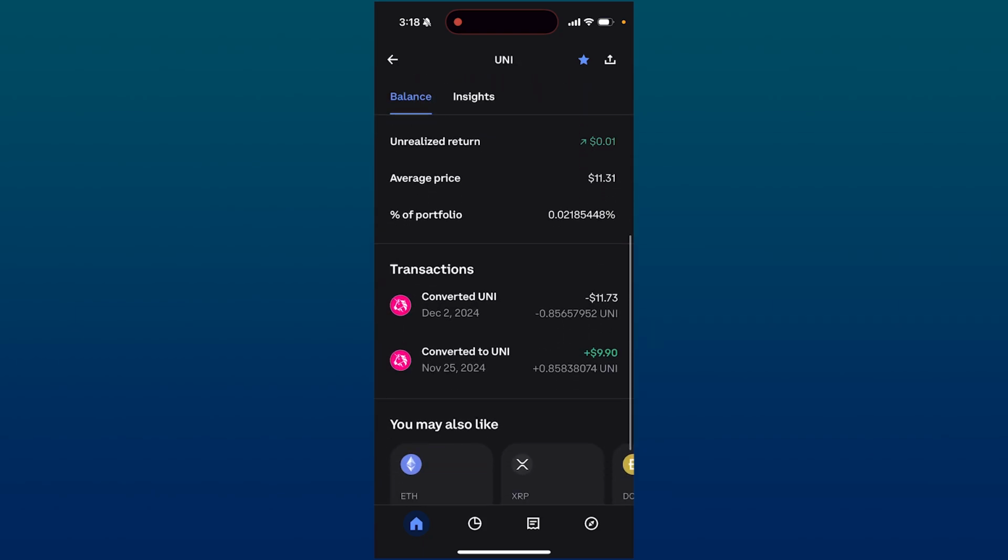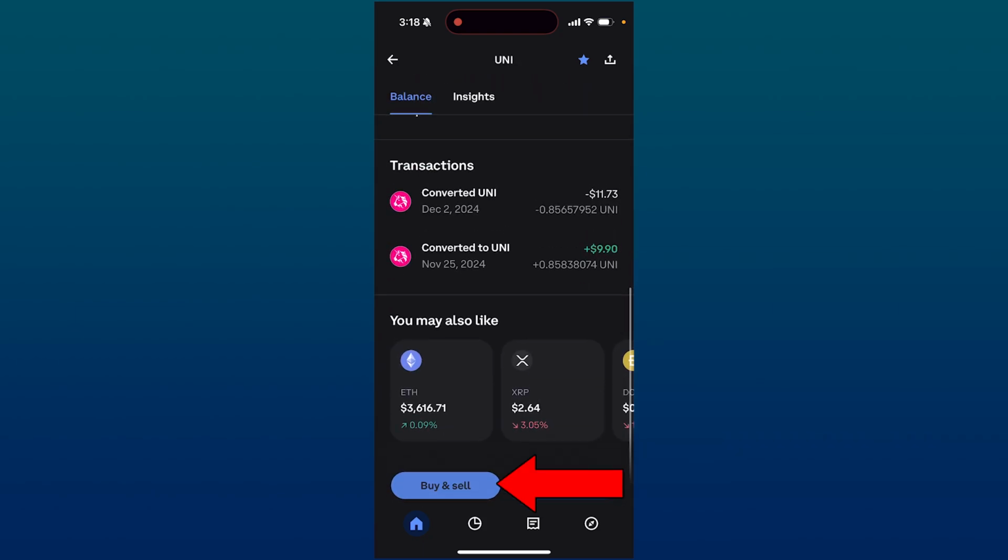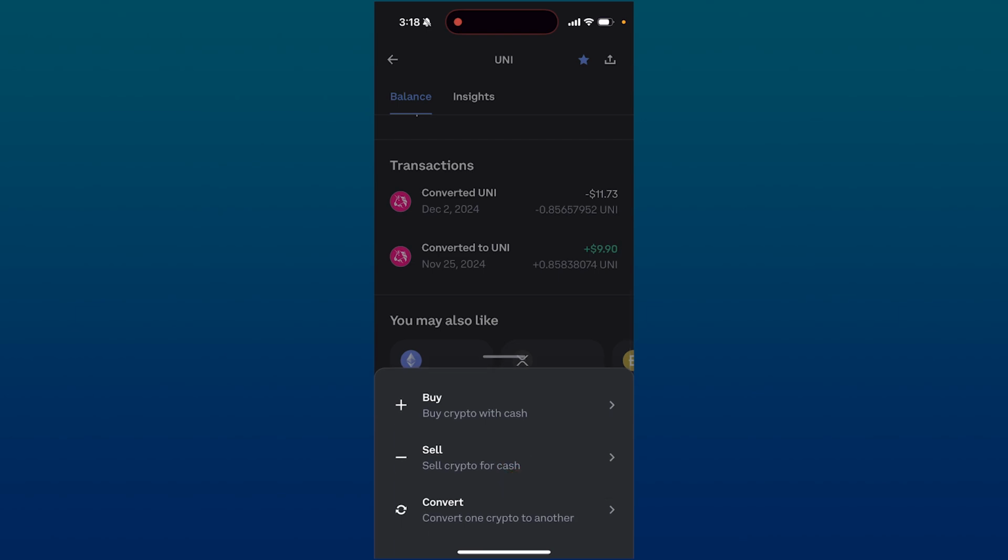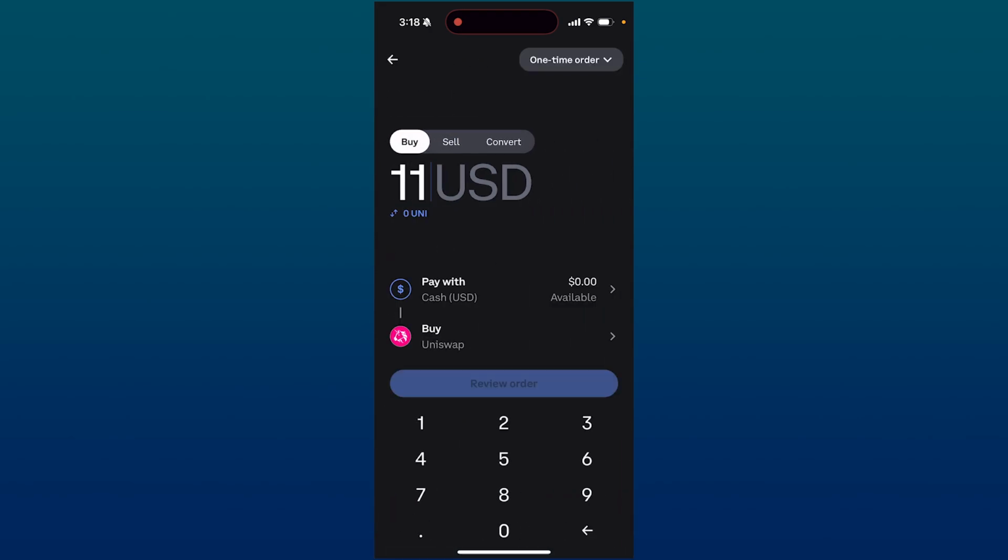And if we scroll down, we can see there's a buy and sell option on the bottom left-hand corner of the screen. You can buy it with cash, or you can convert your other cryptocurrencies into Uniswap. I'm going to buy. Let's just say we want to buy $11.